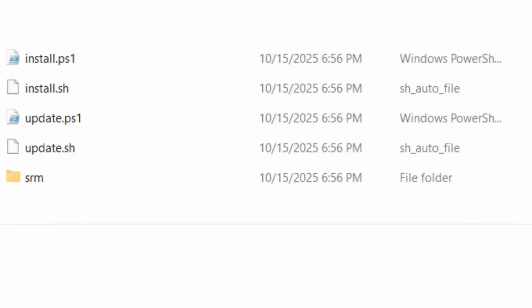Once you open the directory that matches your PHP version, you'll find the Smart Report Maker system inside a folder called SRM. Alongside it, there's a shell script designed to install the system on Linux, a PowerShell script for installing it on Windows, and two upgrade scripts, one for Linux and one for Windows, for updating from an older version.